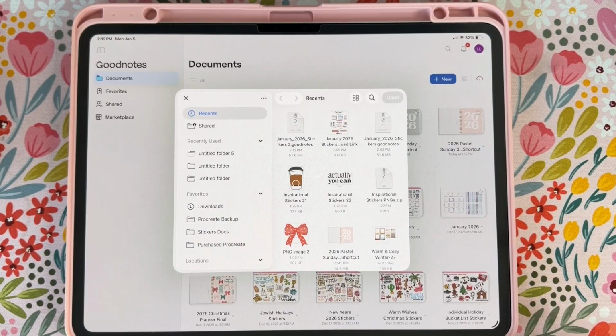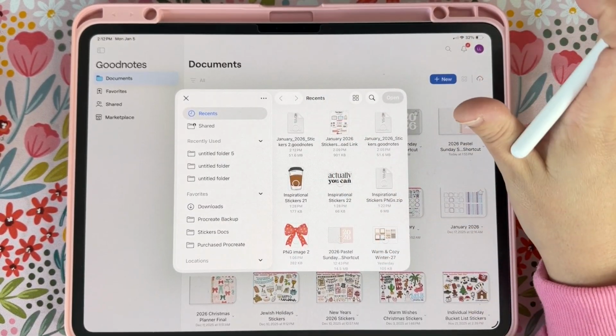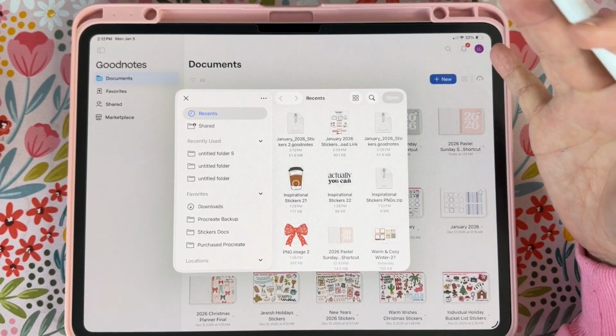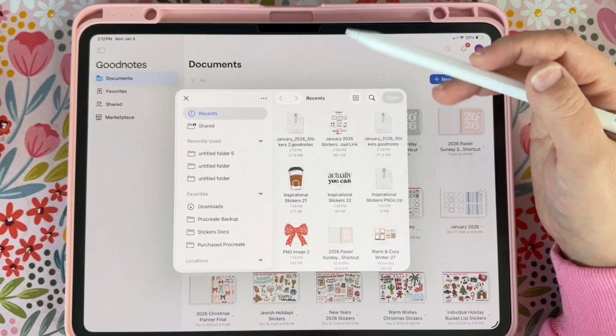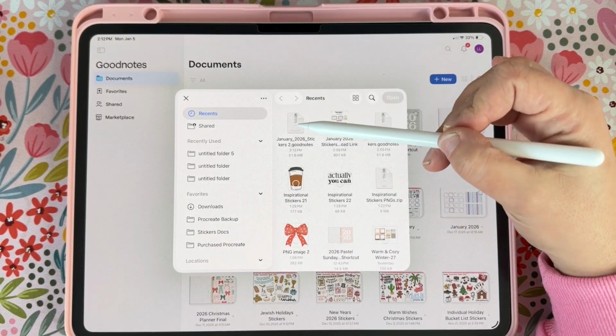especially if you're a first-time Goodnotes user. It looks like a zip file, but you do not need to unzip it. It is not a zip file. That's just the only way that your Files app knows how to read it, and it's just the icon that it applies to it. It is not a zip folder. You don't need to unzip it.